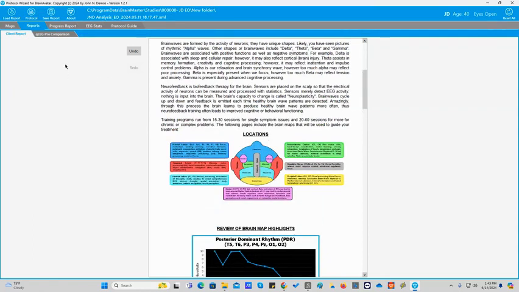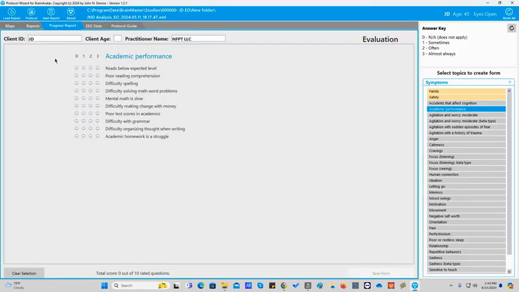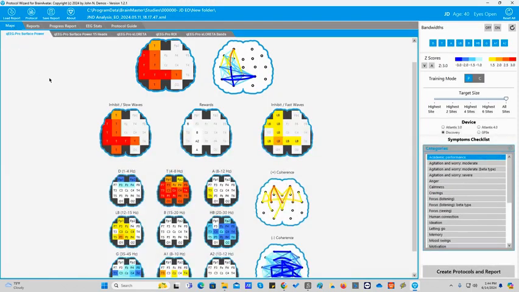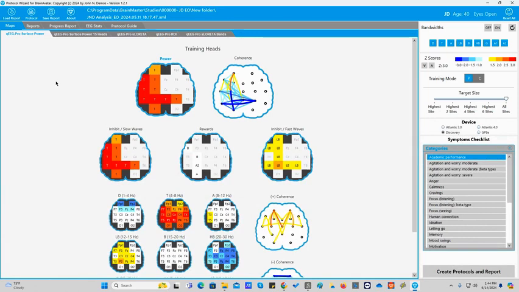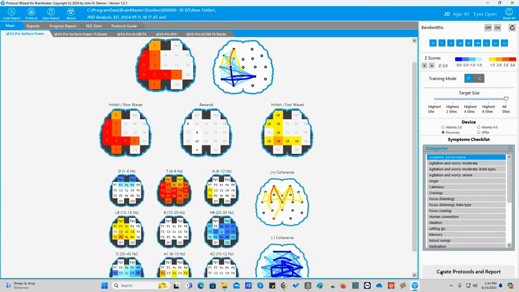Now, as we go along, of course, we can have them weekly fill out a progress report on academic performance. There are all the questions. And once you fill it out, you can immediately load it into their QEEG folder. But there's more. Now let's go back to our maps. And what we're looking for is a protocol. Well, how difficult is it to make a protocol? Notice it says create protocols and report, lower right-hand corner.